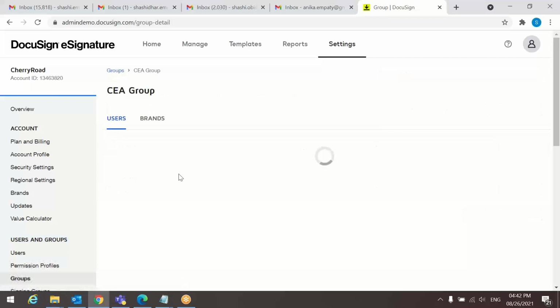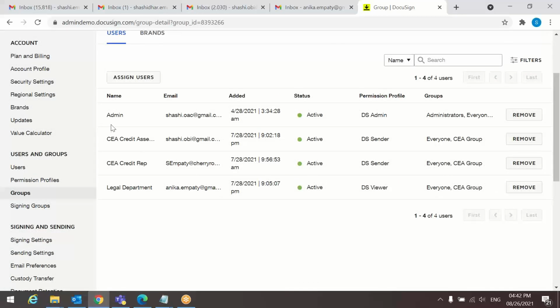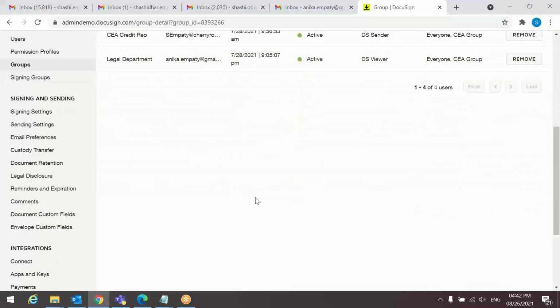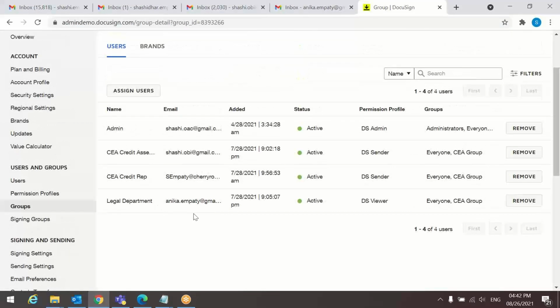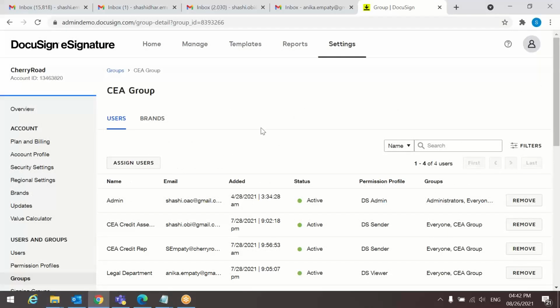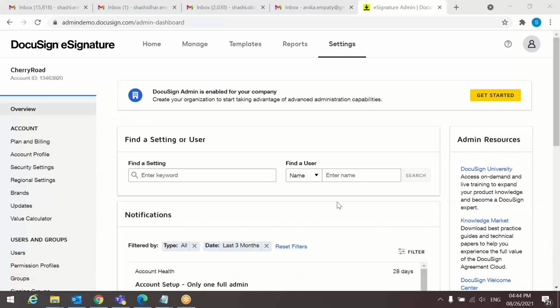It has 4 users in it. See, there are 4 users assigned to this group. And apart from that, I'm done with the settings. I'm going to the templates now. I'm going to build a template.